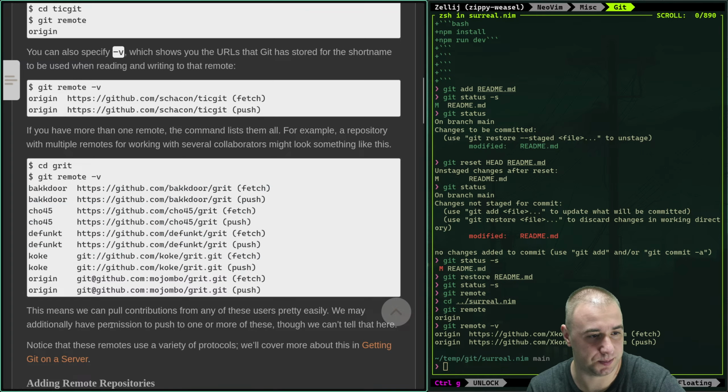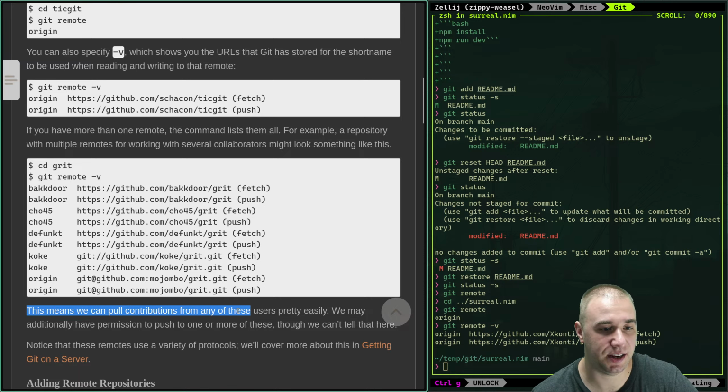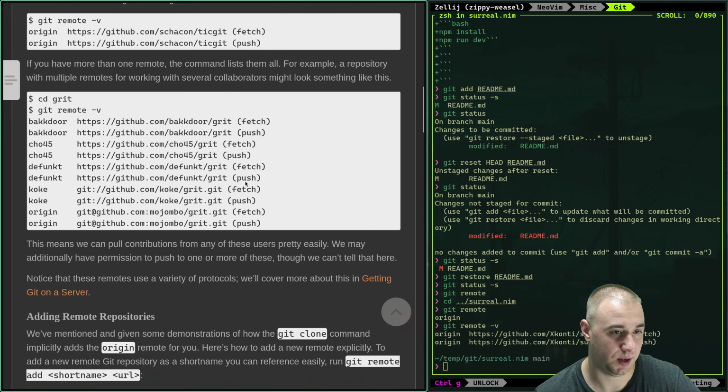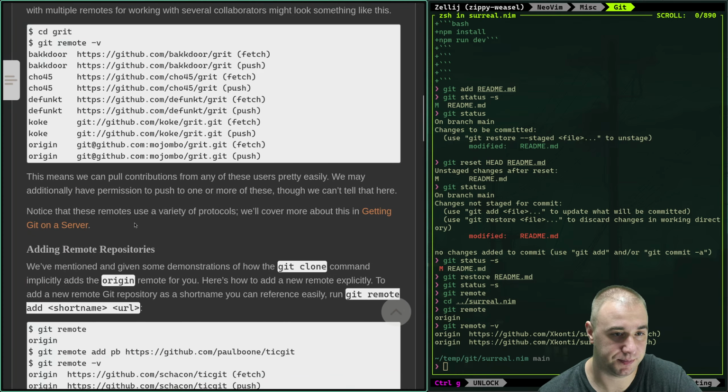This is very confusing. This means we can pull contributions from any of these users pretty easily. We may additionally have permission to push to one or more of these, though we can't tell that here, right? This is just saying fetch and push for pretty much everything. But yeah, no permissions here.